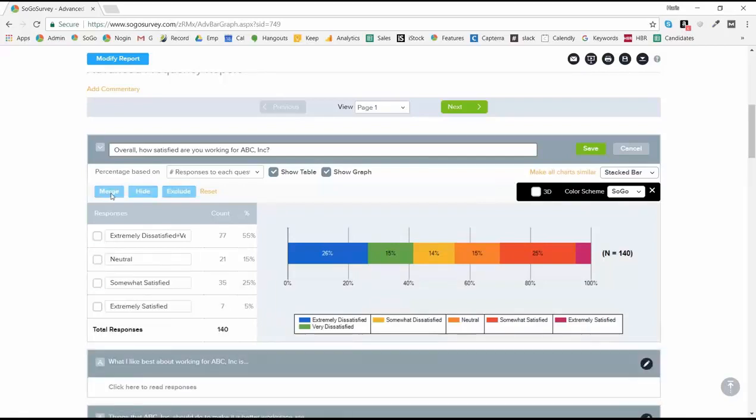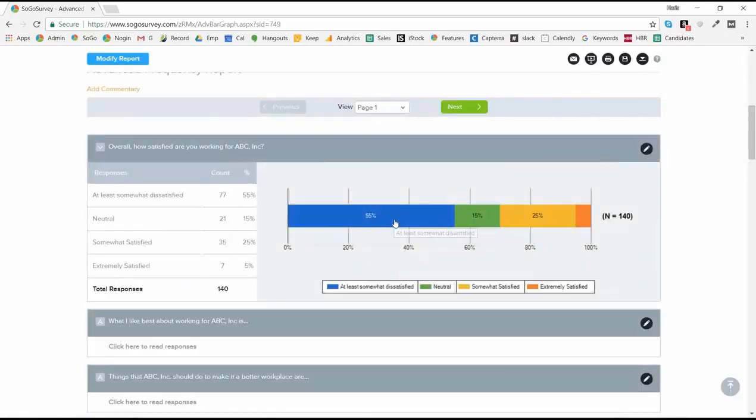So I want to say extremely dissatisfied, very dissatisfied, somewhat dissatisfied. I want to merge these three, and I want to create a new category, and I want to call this at least somewhat dissatisfied, and I will save this. Certainly now you see 55% are at least somewhat dissatisfied.